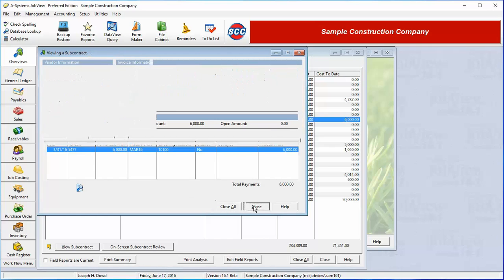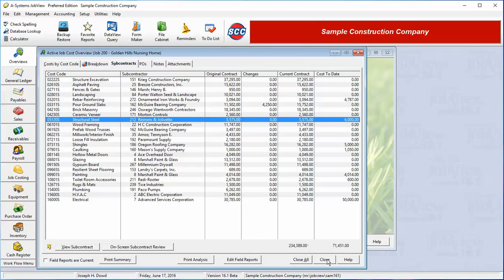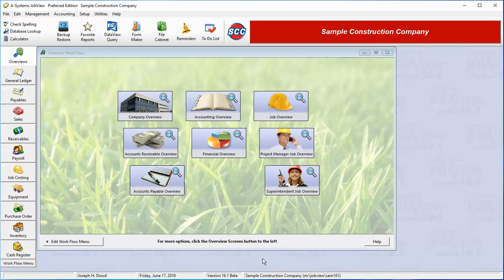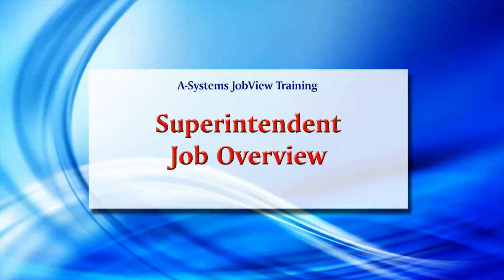As you can see, the Superintendent Job Overview features of the A-Systems Job Viewer are highly sophisticated and yet so simple to use. Your company will greatly benefit from the power you can wield using A-Systems Job View.